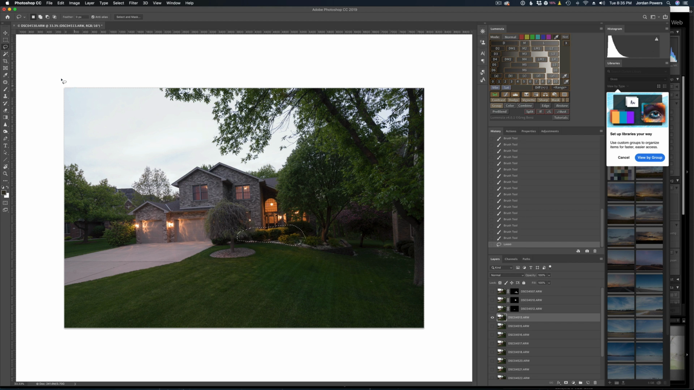By the way, if you ever want to know what a shortcut is, all I gotta do is just hold the mouse over the tool for a second. It'll usually tell you. Go ahead and add that there. Brush. Good enough for now. I'll turn that off.